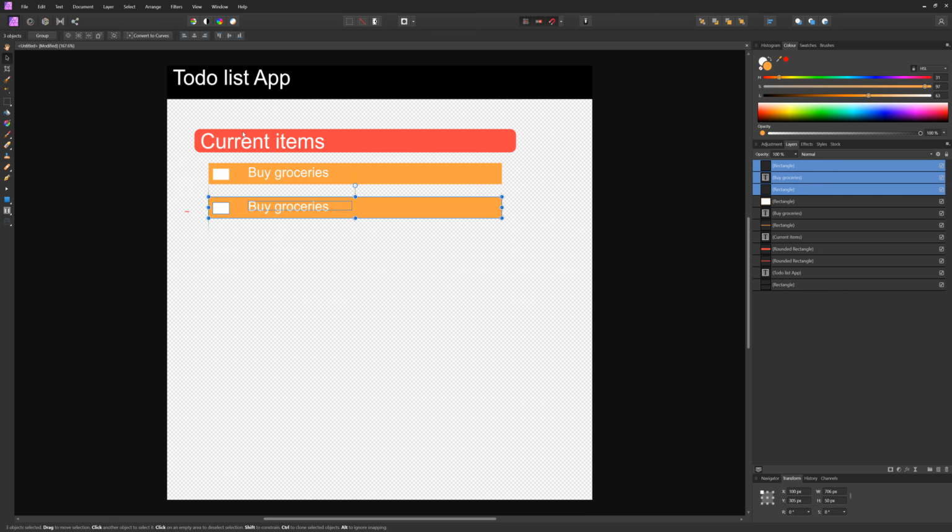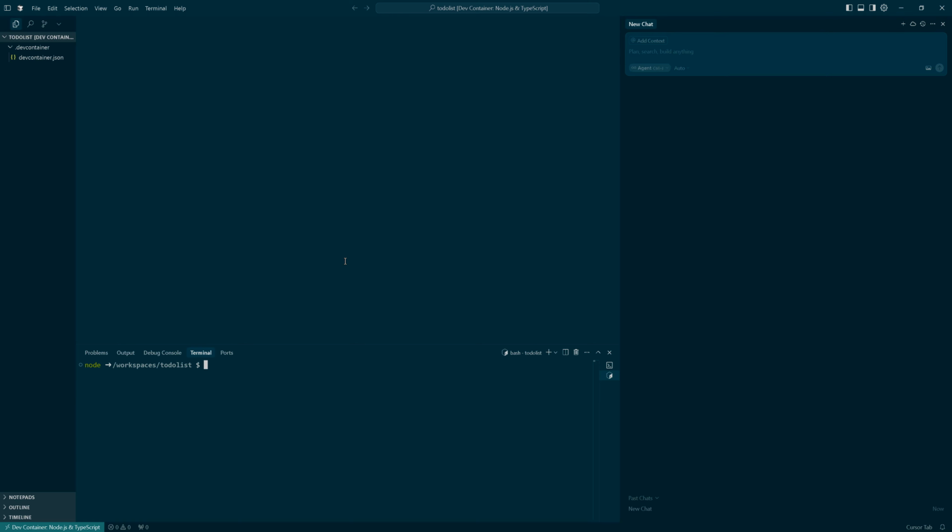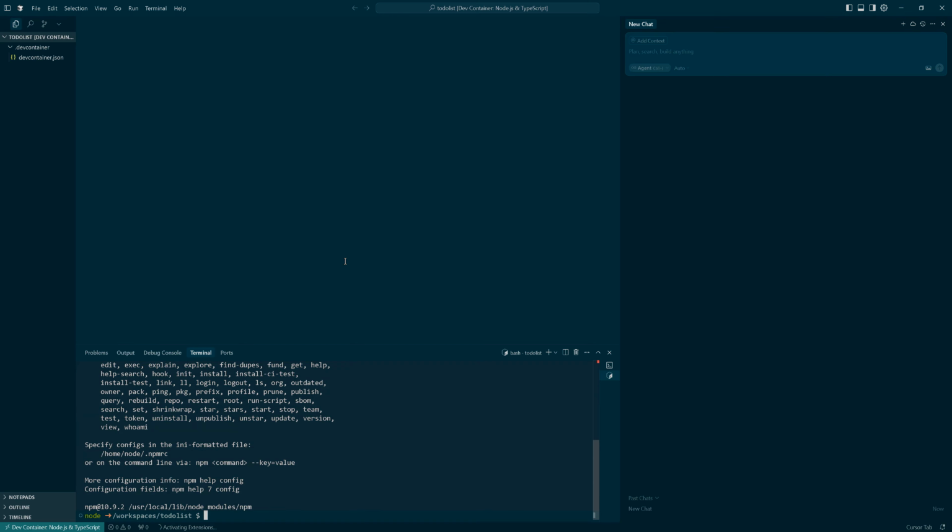Okay, so it does look like the container has started okay. Let's just bring up a terminal, and I'm just going to see if npm is there. So npm isn't installed on my local machine, so the fact that npm runs shows we are inside this container as intended.